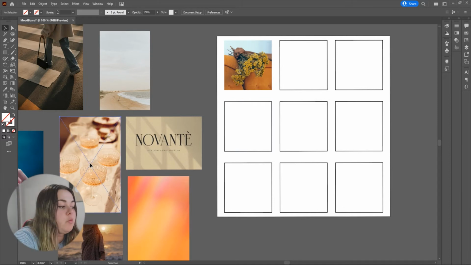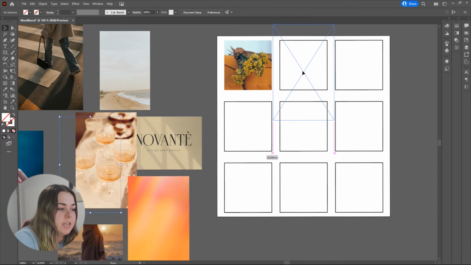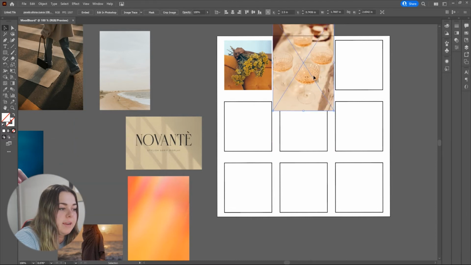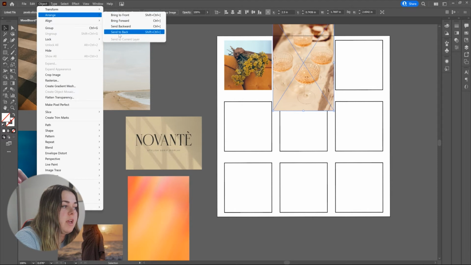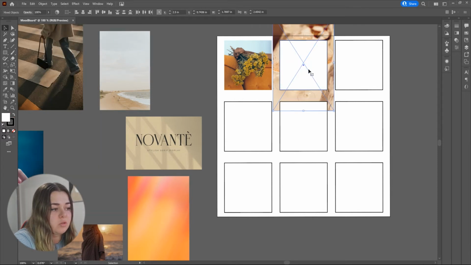So I'm just going to show you one more time with a different image. We are going to take our image of these little wine glasses and we are going to go to Object, Arrange, and send to back. Shift Control, click on our square, and we're going to make a clipping mask.